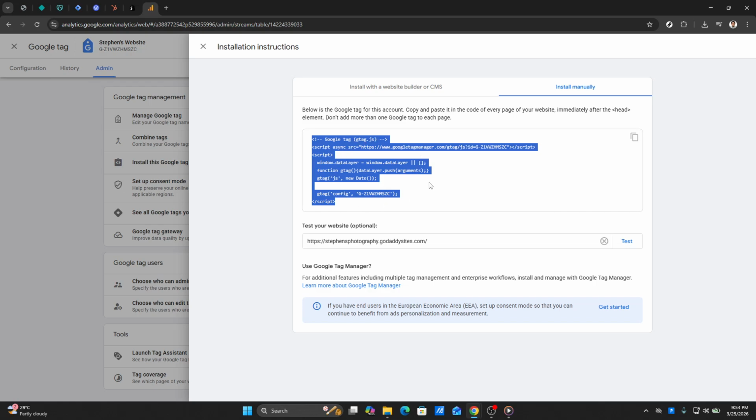The final step is to paste this code into your website's HTML. You'll want to insert it directly after the opening tag on every page you wish to track. Alternatively, if your website uses a content management system like WordPress, you can often find a place to enter this code in the theme's header settings.